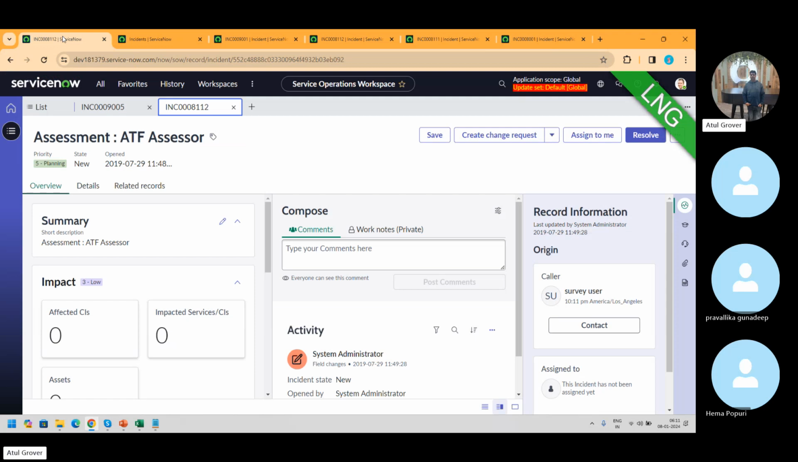So this is the benefit of the Service Operation Workspace. In short, it is called SOW. Don't get confused. If someone says SOW, it's not the statement of work. SOW stands for Service Operation Workspace. We will discuss the Service Operation Workspace when we go deeper into the ITSM terminologies. Then we'll see what this means.